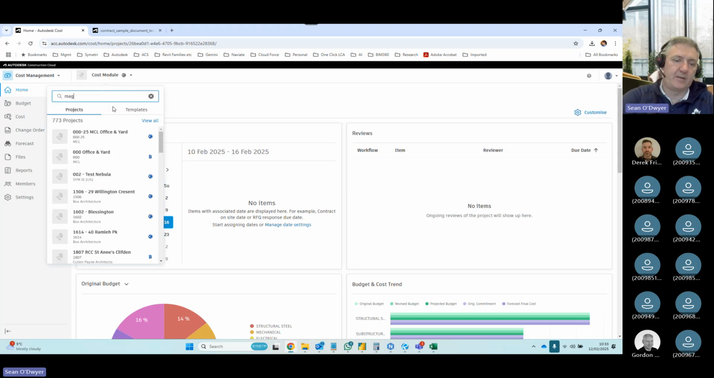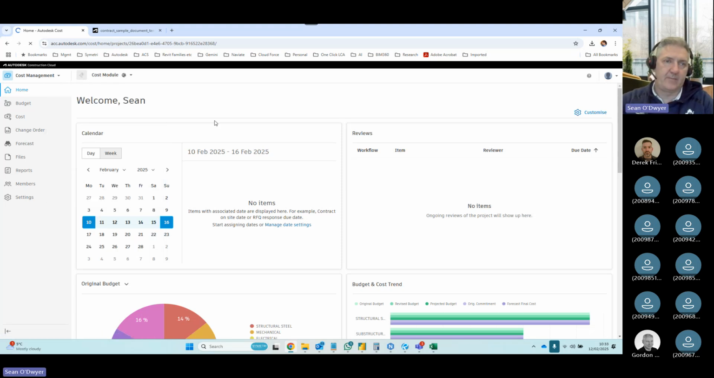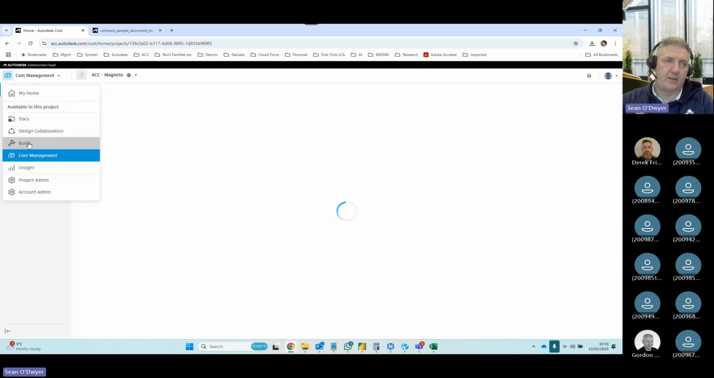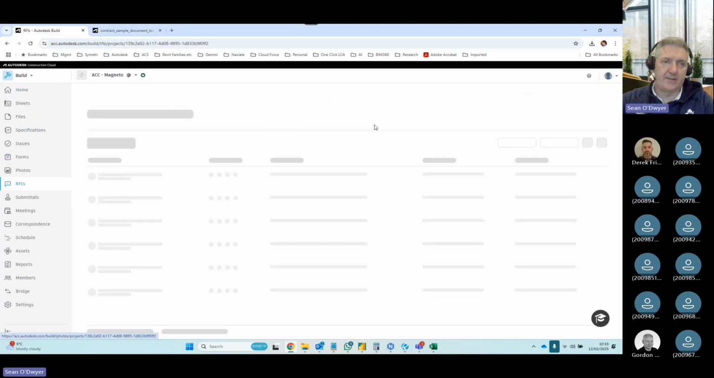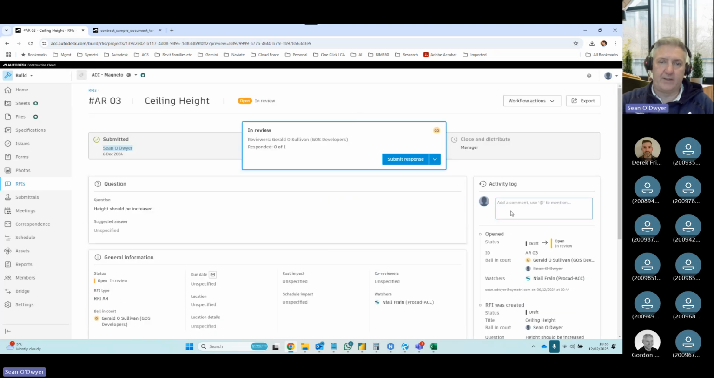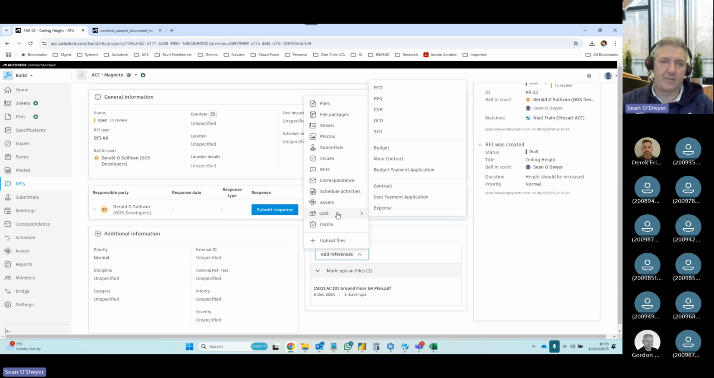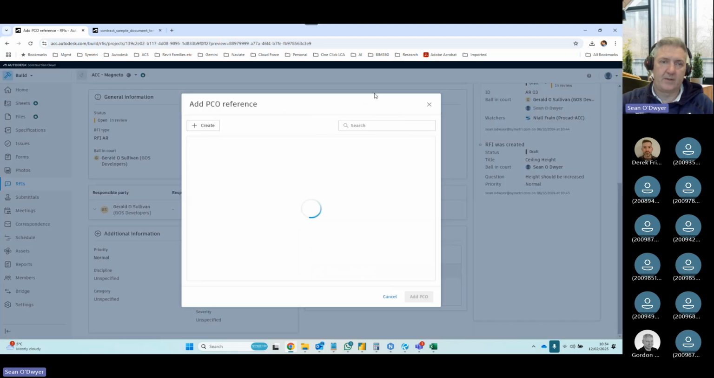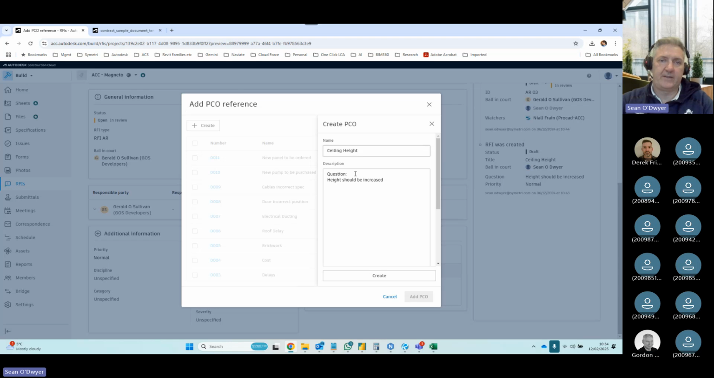So if I just open up a project here into build. So if I'm in my RFIs, I can start escalating these, so this one here, roof trusses, or say ceiling height. Now I need to add that as a cost item. So you've loads of stuff here to put in. So I can reference that now to a potential change order. Click that. I can create it. Ceiling height should be increased, and you can put in stuff like to say with cost implications here.